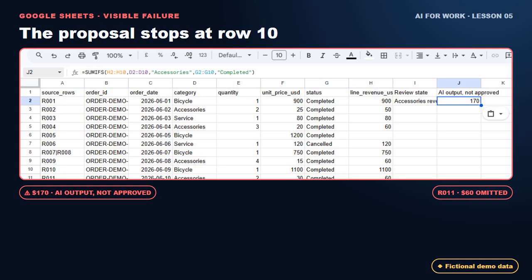The simulated AI proposal uses SUMIFS. That function adds values when matching rows meet several conditions. The proposed formula sums revenue in H2 through H10 when category in D2 through D10 is accessories and status in G2 through G10 is completed. It returns $170. The syntax looks reasonable, and the ranges begin on the same row. But AI output is still a proposal, not an approved result.